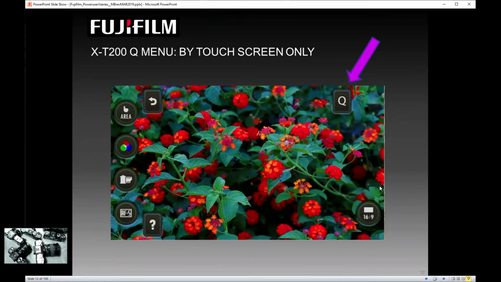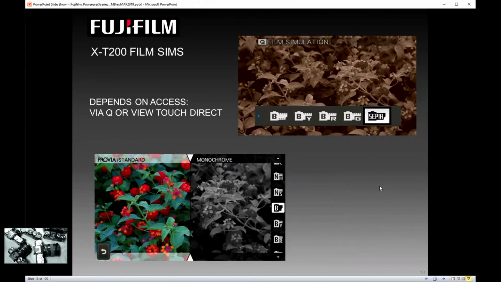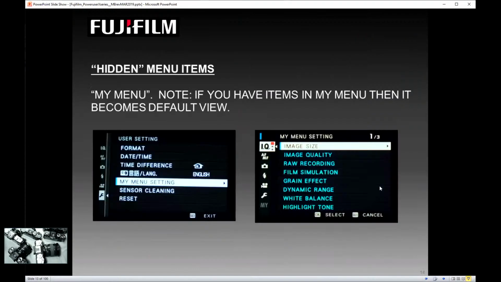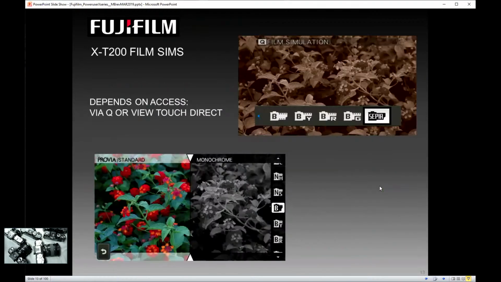So like I said, on the XT200, you have to hit that button. That's the main menu screen on the XT200. Now, there's also film simulations. I'm going to get to film simulations more in depth. The film simulations are really critical to the operation of our cameras. It's something we're proud of. You can choose them by way of the Q button. All right, it's down here.